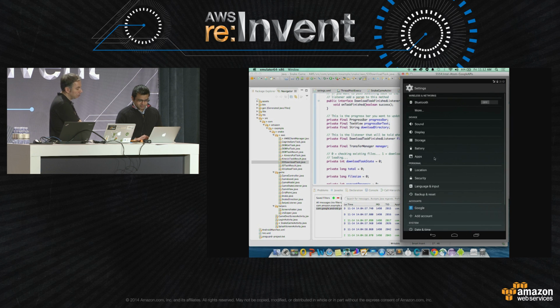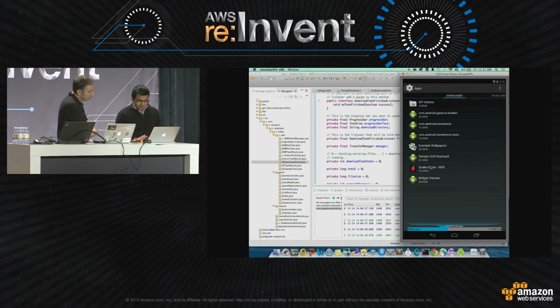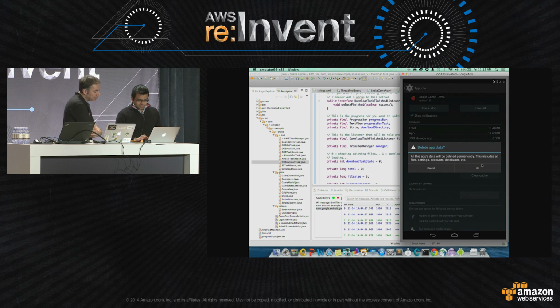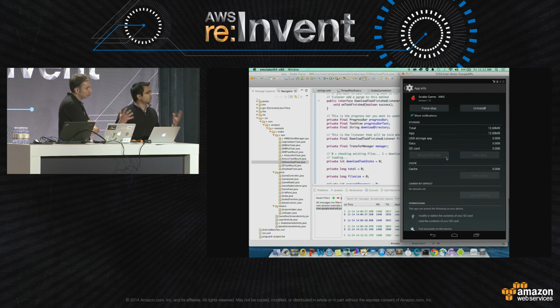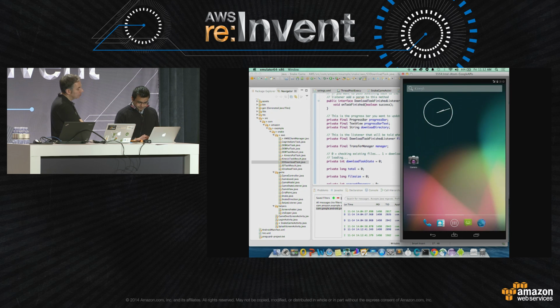Again, I want my demo gods to be with me today because it was a last minute. I'm just going to clear the cache so that it is a fresh new application that you can see.